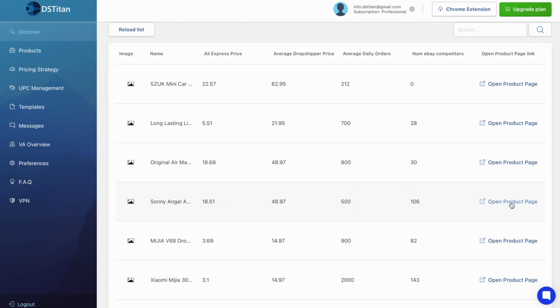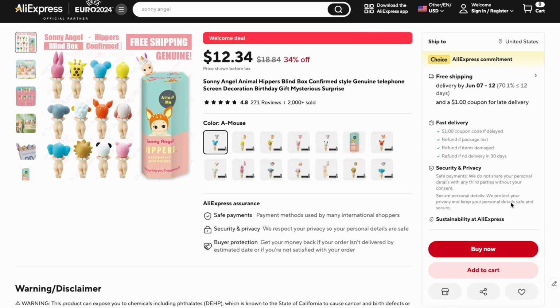If I was to open this product page and start the import, I can see that there's actually a welcome deal for individuals who don't yet have an account on AliExpress of 34% off. So you can purchase this for $12.34, and it's roughly a 400% margin on this product.